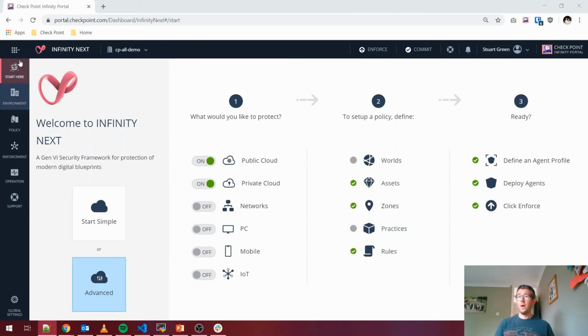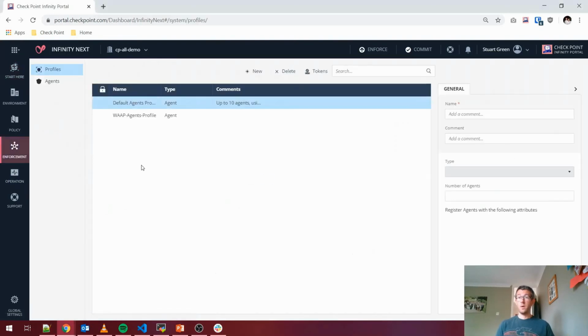So when you have decided you're going to use this, you want to first go and configure an agent. The agents are a minimal client that are installed on your device, whatever it might be. So it could be IoT, it could be mobile, it could be a web server, it doesn't matter at this point. The one we're focusing on for now is WAAP, but there will be other agents coming in the future. So the first step is to define your agent's profile.